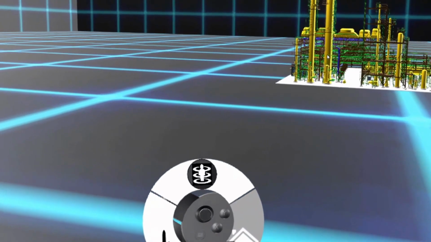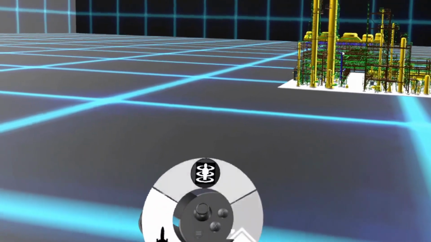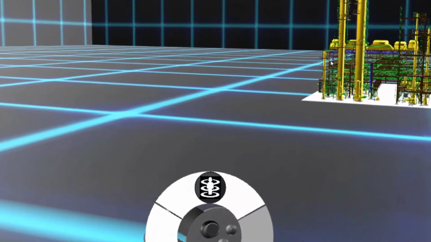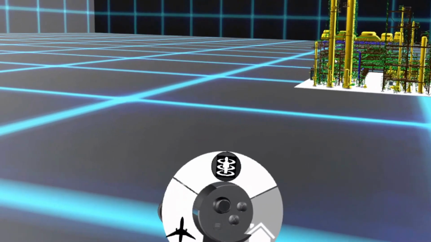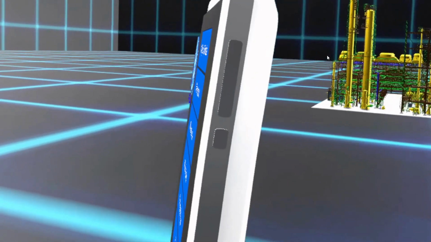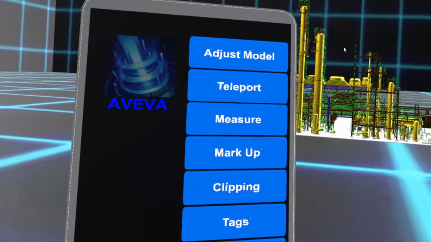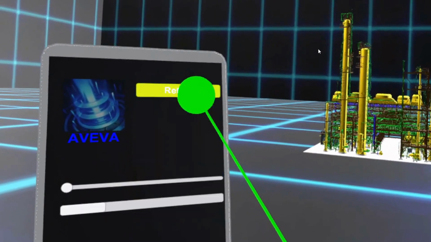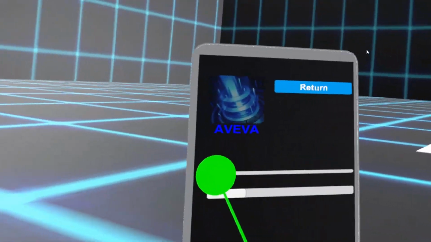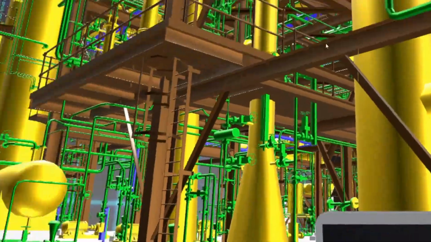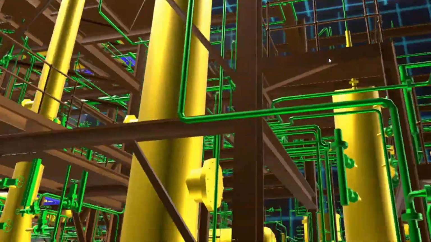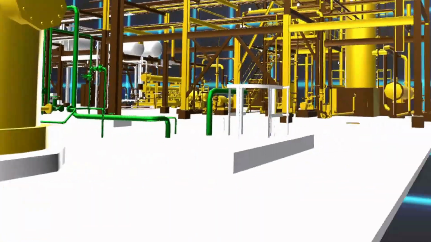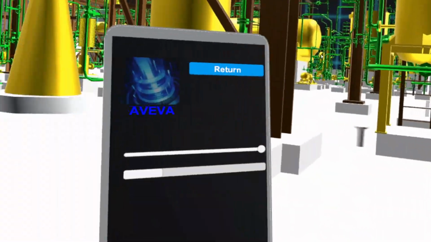As I said, we've been experimenting with user interfaces. We also have the power wheel here, and on the power wheel are the most commonly used functions. I'm going to press this joystick down, click it in whilst looking at this house symbol, and I get my user interface back on my hand. The first functionality I'm going to show you is the adjust model functionality. With this hand controller, I can scale the model. It's almost full size. It probably looks about 25, maybe 30 meters across at that scale.